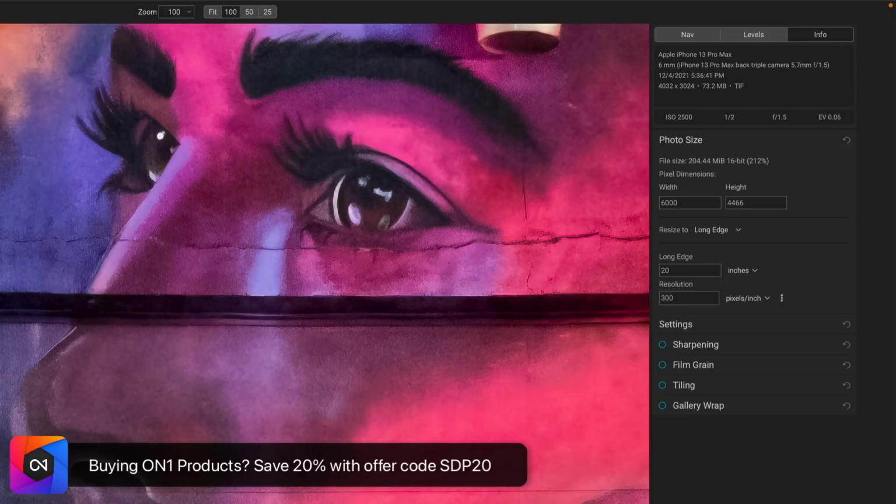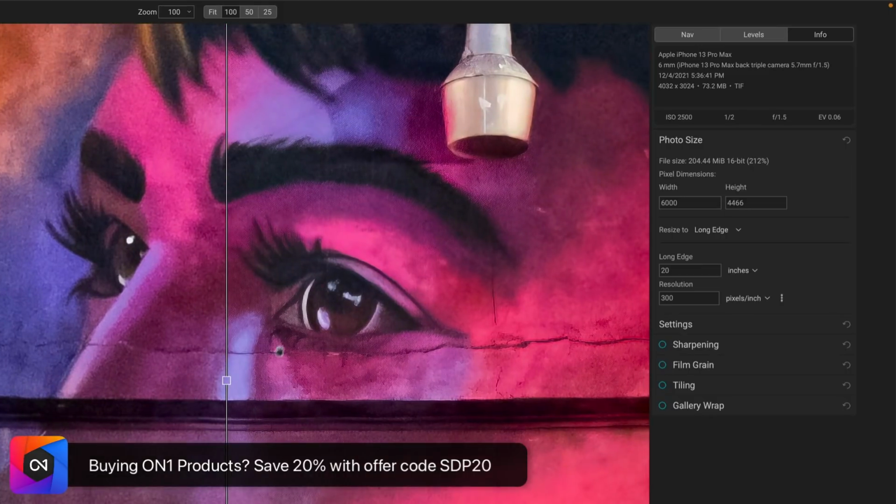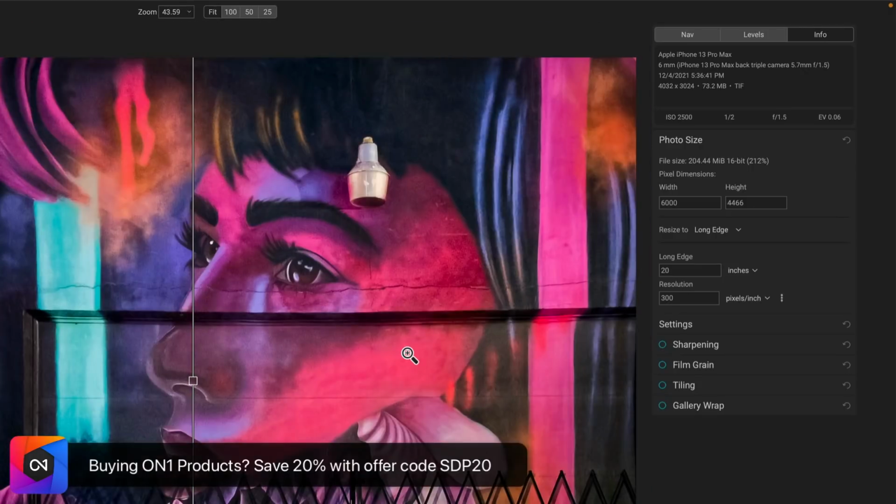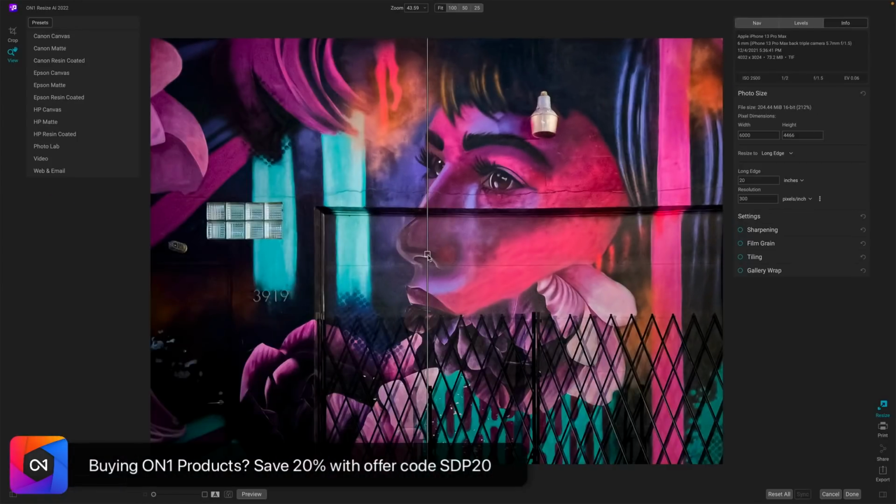The eye here is nice and crisp. We take a look at before and after, especially around that eye. I mean, check out that eye before and after. That is not only maintaining detail, it's improving it. And I go to fit to screen. We can see the same thing across the board. Things are just great here.